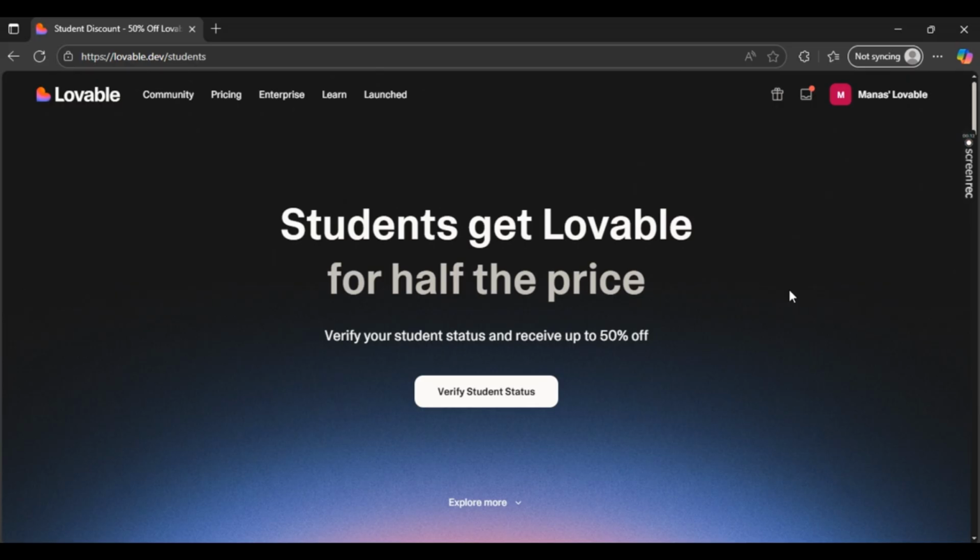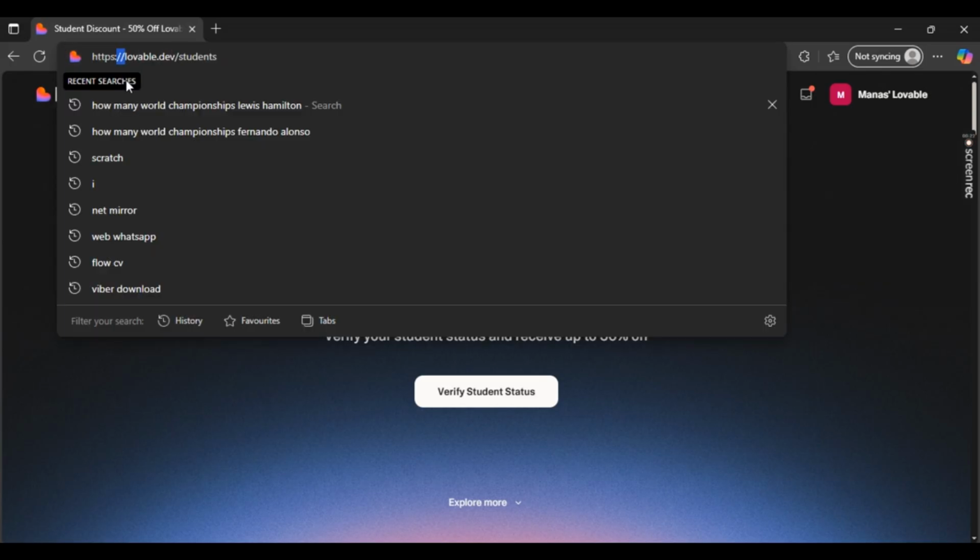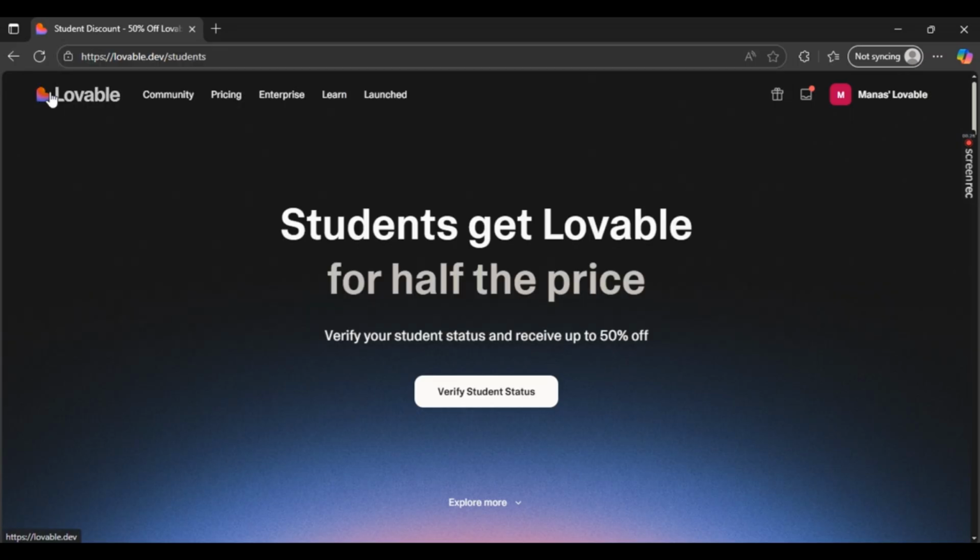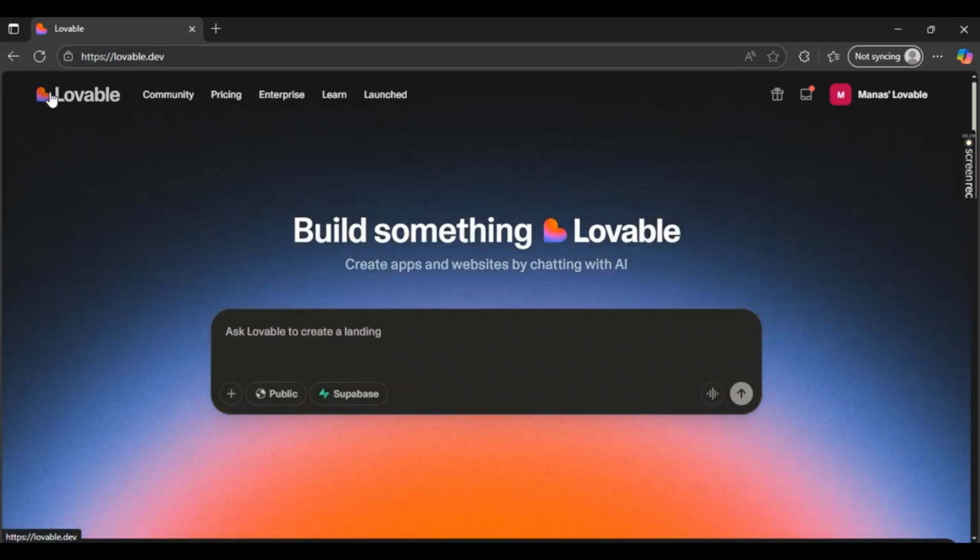Now, first things first, simply open up your Lovable AI application, and once you're on with it, here you should be seeing your Lovable website right here. You can just simply open up any web browser and type in lovable.dev. So once you are there, make sure you are logged in as well. On the top right side, you should be seeing your profile. If you aren't, we have also created a video on how to log in, so make sure to watch it. So once you have logged in, on the top right side, you should be seeing your current profile.